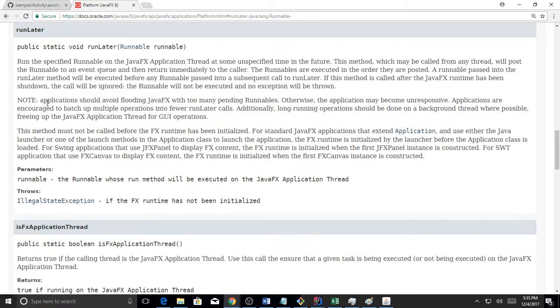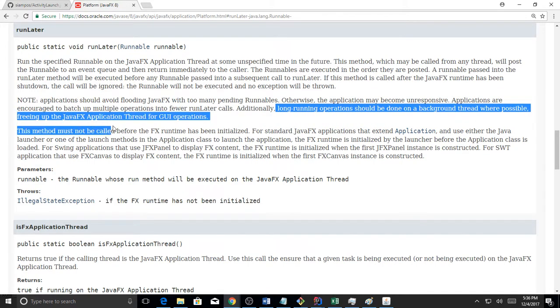And this is something that you want to avoid. You don't want to put too many runnables. Otherwise, the application may become unresponsive. Applications are encouraged to batch up multiple operations into few run later calls. Additionally, long-running operations should be done on a background thread where possible, freeing up the JavaFX application thread for GUI operations.